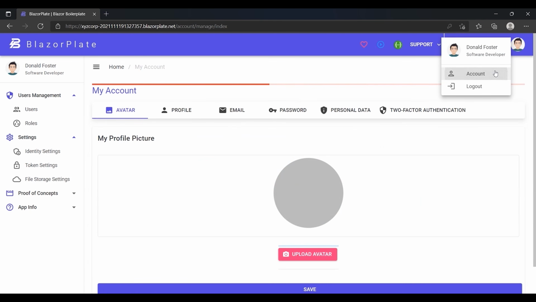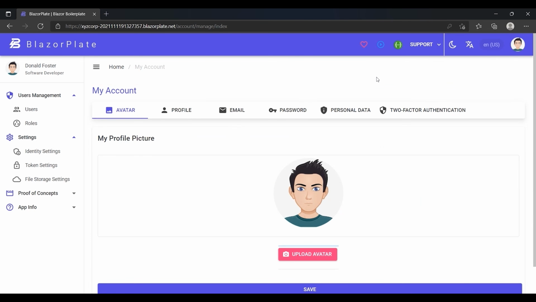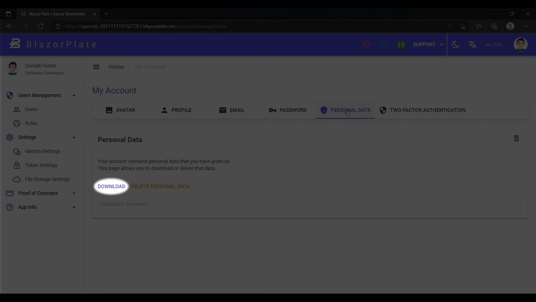From the account settings, go to the Personal Data tab, then click on the Download button to download your account data in JSON format. Downloading account data becomes a valuable feature when a user wants to delete their account permanently, and at the same time, they want to keep a copy of their account data for some reason.